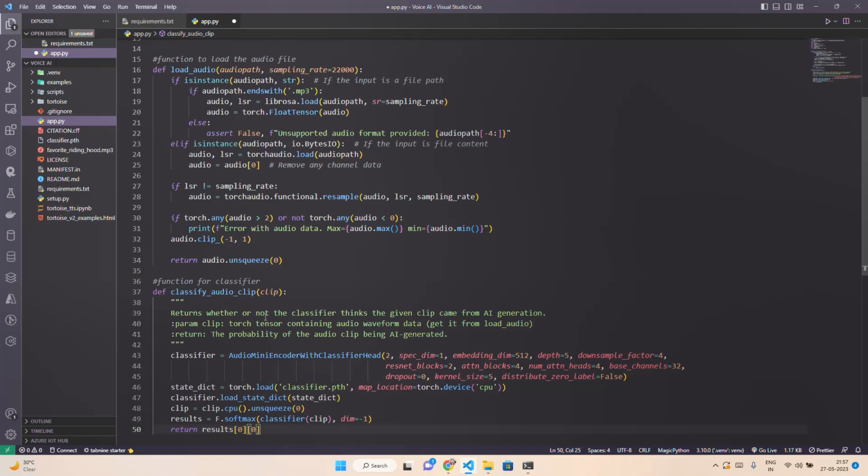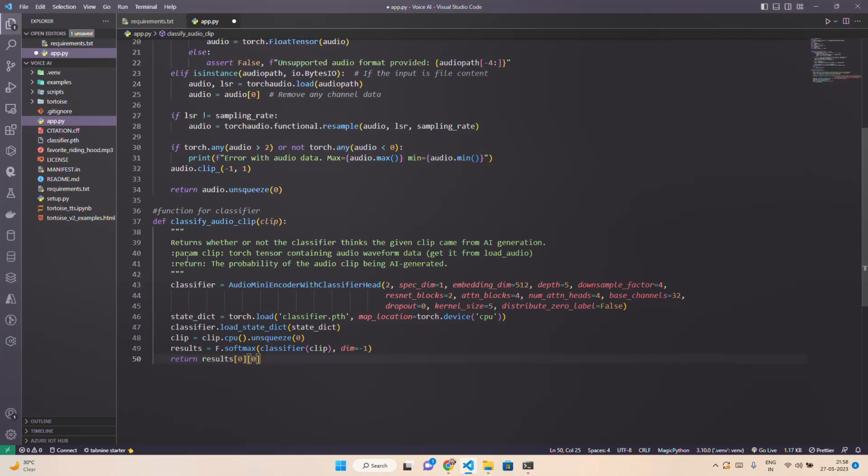You can see it says it returns whether or not the classifier thinks the given clip came from AI generation. The parameter clip is a torch tensor, as I discussed earlier, containing audio waveform data. It returns the probability of the audio clip being AI generated. So we have this comment over here, and some parameters: the embedding dimensions, the downsample factor. I have discussed that, guys. I hope you got some information from sampling, greedy decoding, embeddings, all these factors that I have discussed. Then we are using this classifier.pth, the checkpoint. You can see I have downloaded it from Hugging Face. I'll give the link in the description.